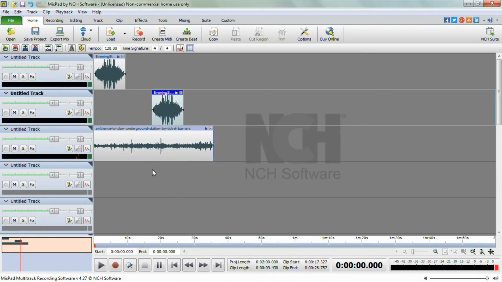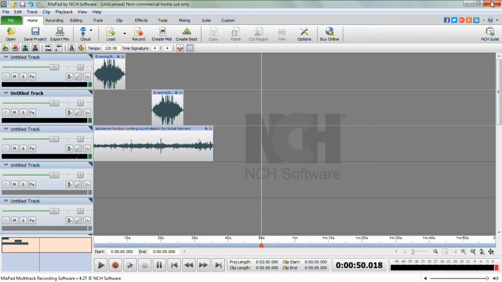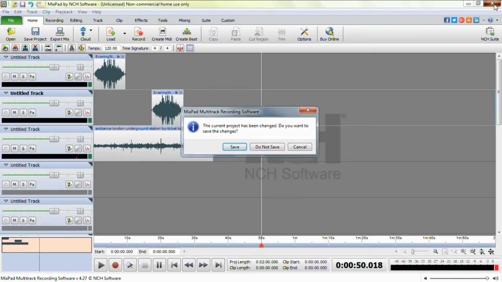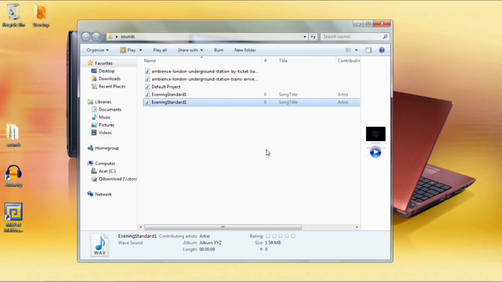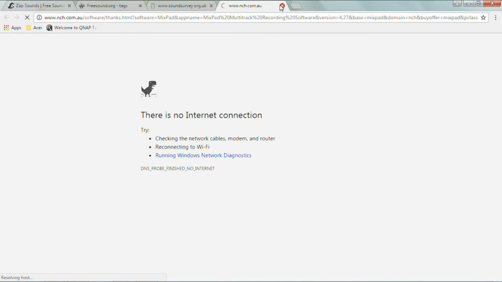You can now save this as a project by simply going to File, Save Project Name, or discard it. In this case we're going to discard it. It'll then try to take you off to its own website. Obviously we don't want that.